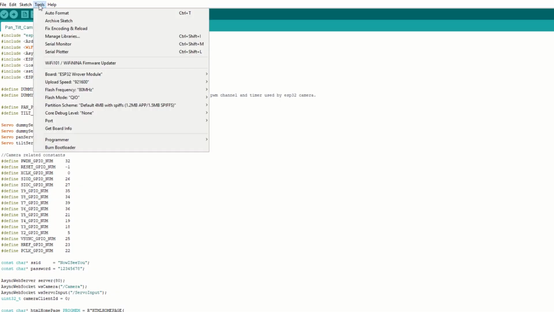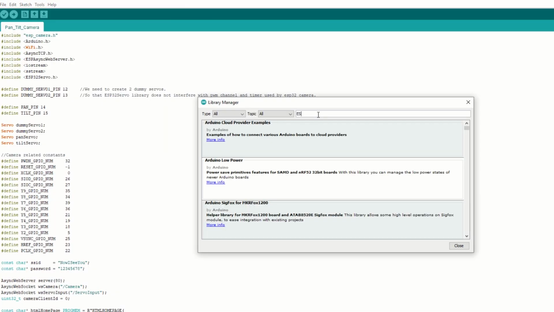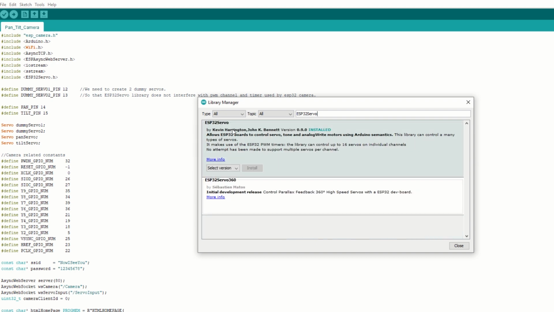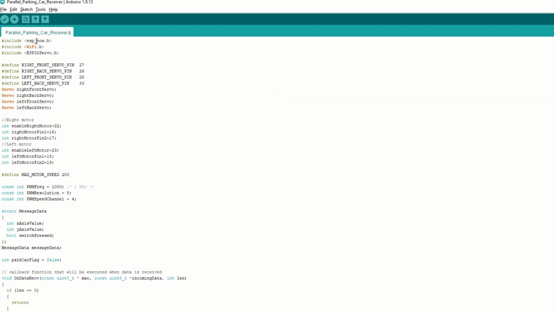Now we need to install ESP32 servo library as well for servo motor control. Go to Tools and then Manage Library. Search for ESP32 servo and install it. Now we need to include the ESPNOW and Wi-Fi library. Also we need to include ESP32 servo library.